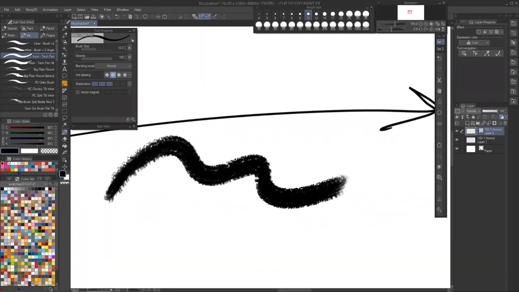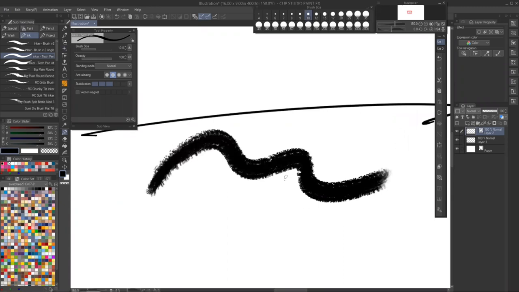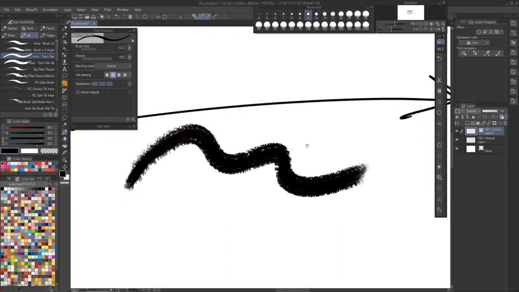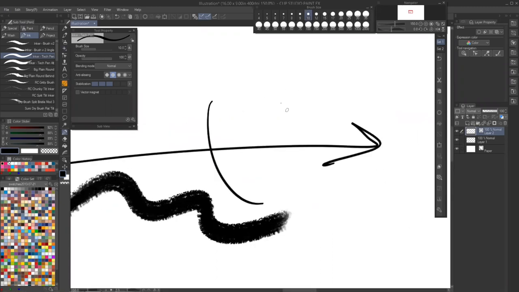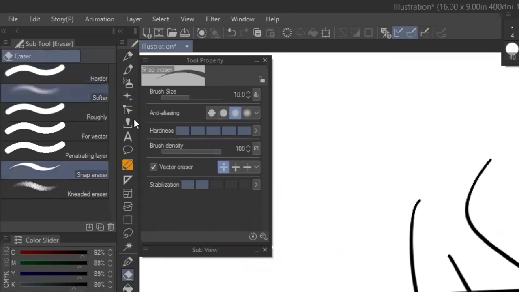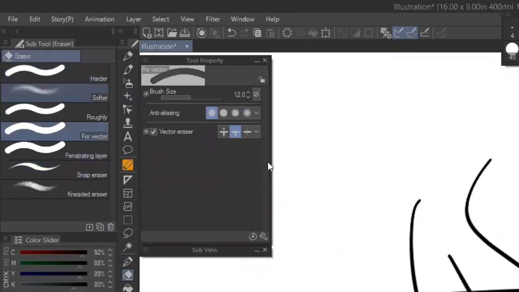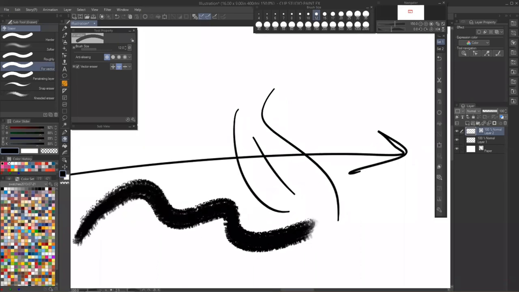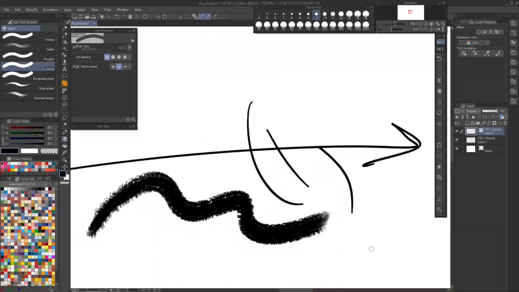So it is and it isn't vector data. It isn't vector data like it's infinitely scalable, like an Illustrator thing. But it is vector data in that it's recording the math of the line stroke, and it can do cool vector specific things, like for instance the vector eraser. Let's see, eraser for vector. You can do cool things like it knows exactly where lines are crossing, and I can erase lines exactly at their intersections with the vector eraser like that.